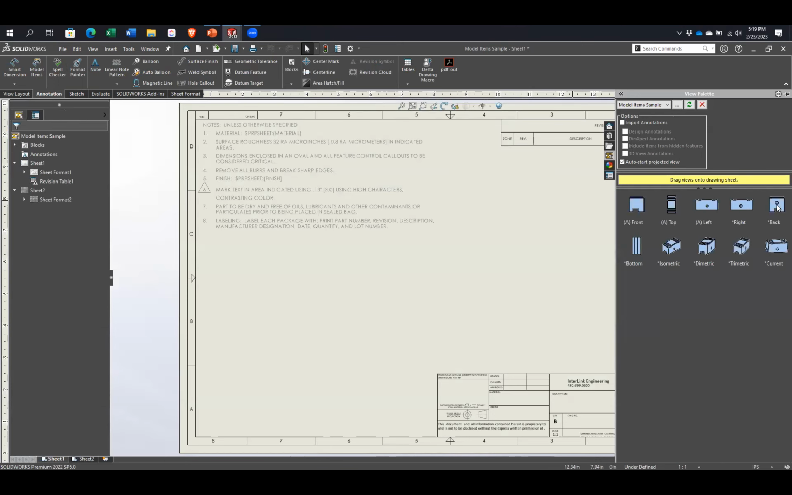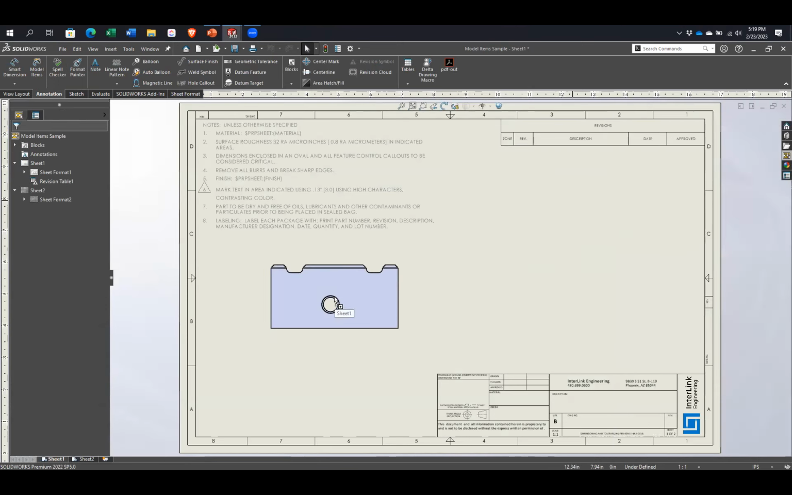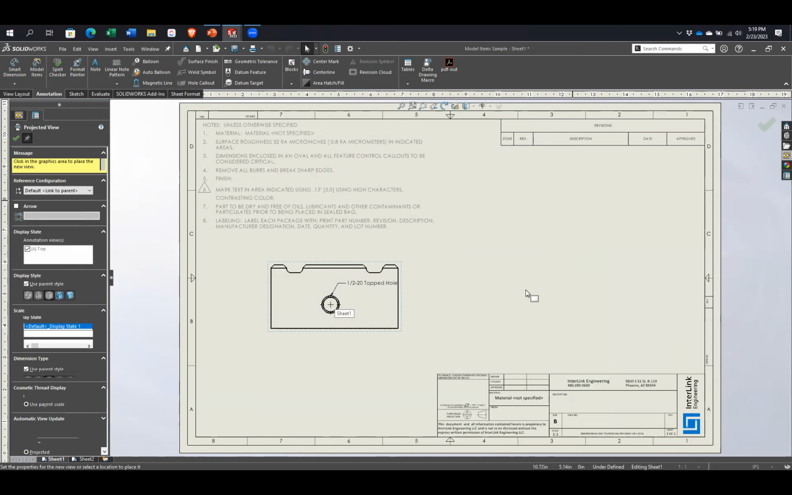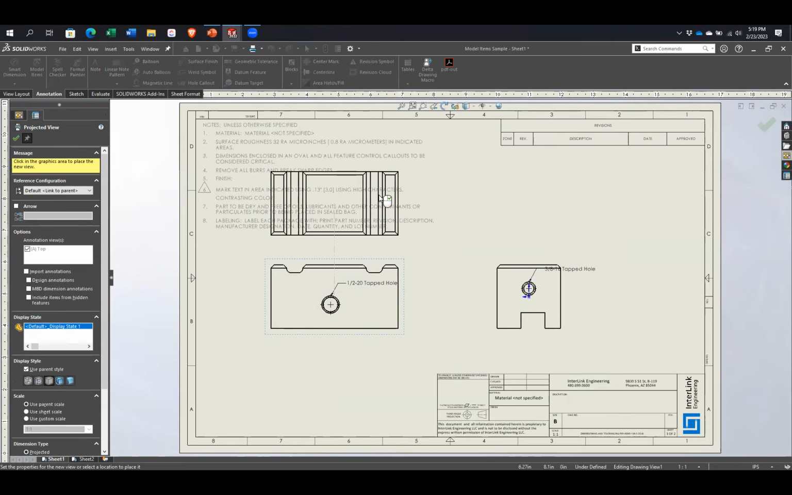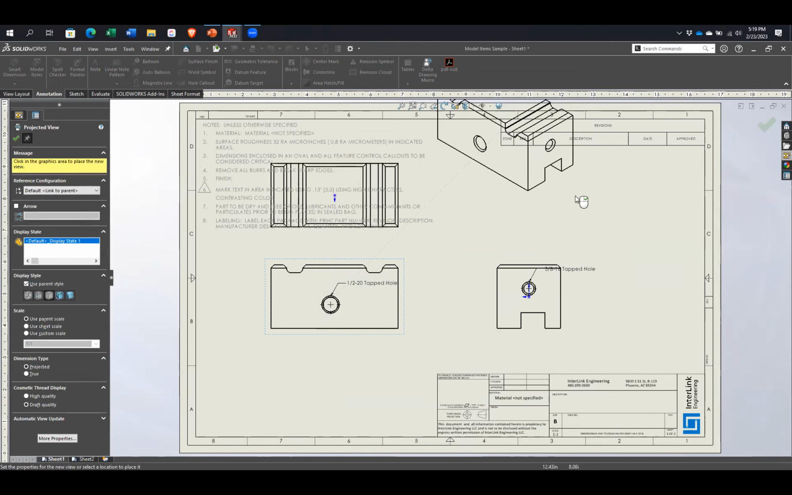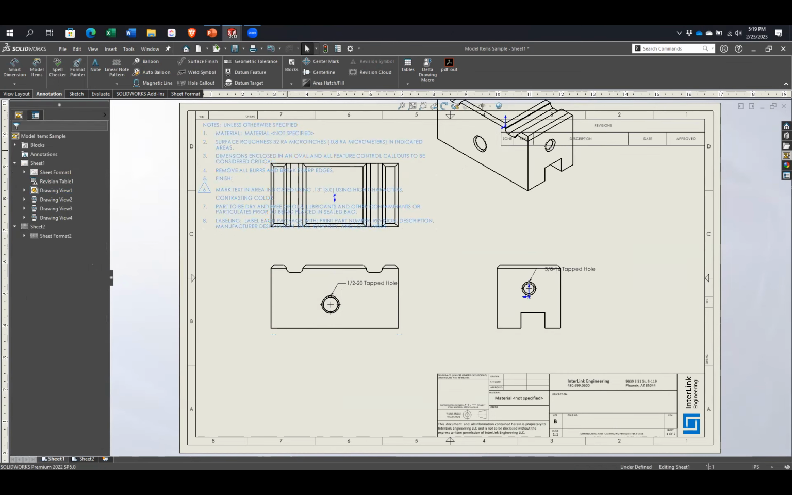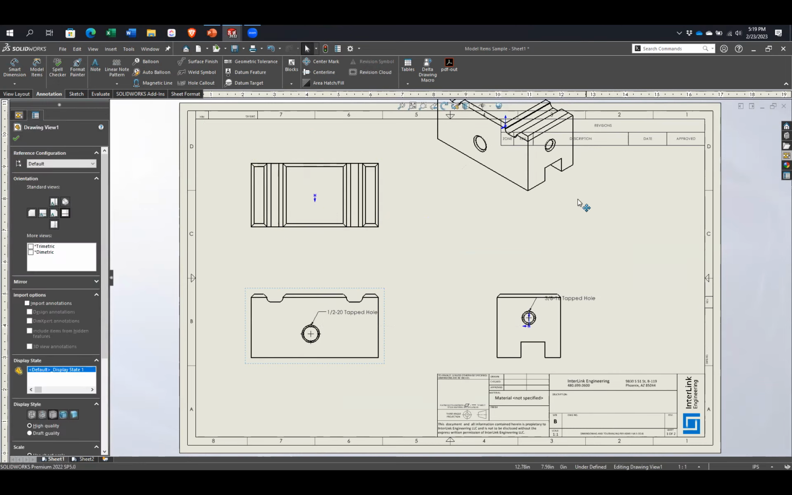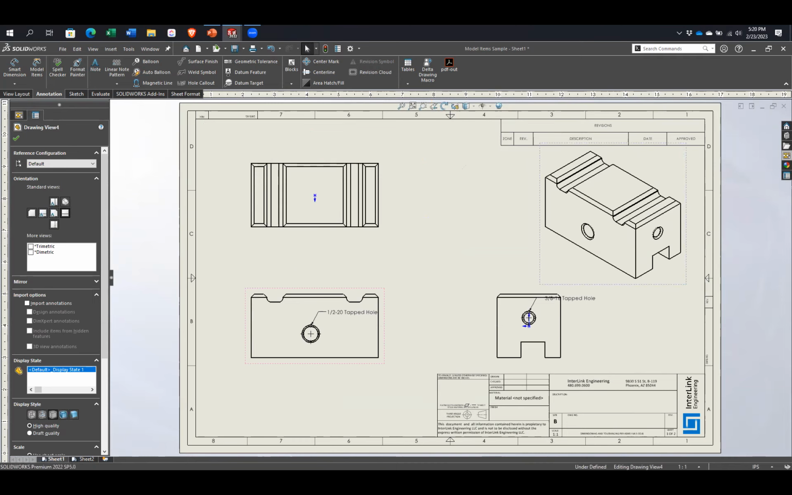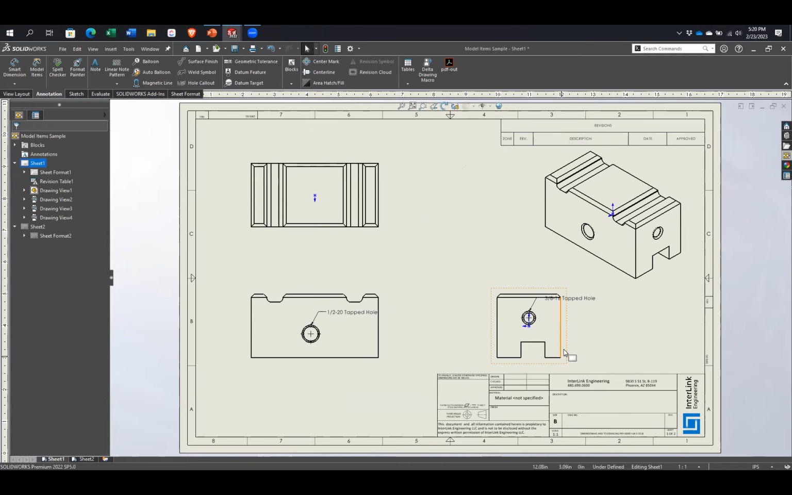And just like I said earlier, I'm going to create my views first. I'm not going to worry about dimensioning anything. Just want to make sure the views make sense. This is a standard template we have. We have some notes that pop in. I'm just going to delete those for now and move my views where they make sense.